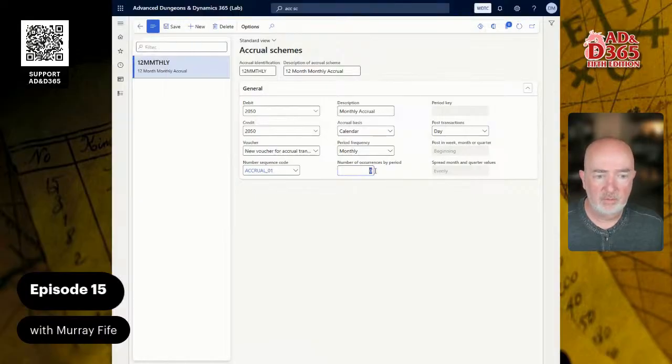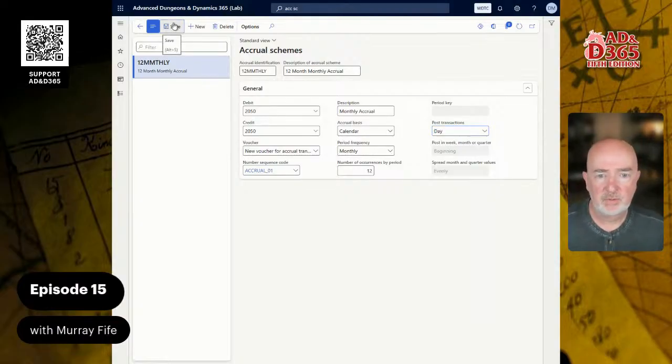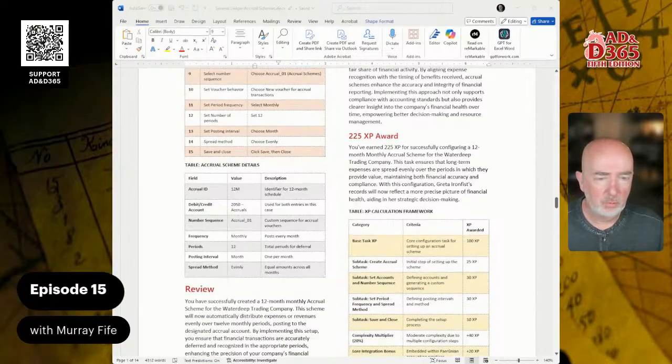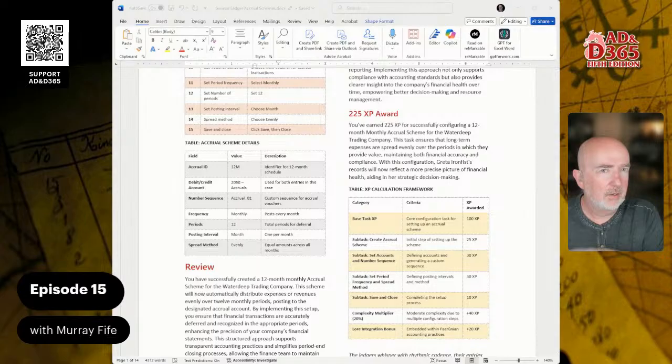And I'm going to have 12 occurrences of this. And I'm going to post the transactions by day. So now I've gone out and I've saved this. So now I've got an accrual format here that we can use. If we look at this, we've got all of the accrual details. Just as a side note, I set this up earlier just to make sure that all of this is working.